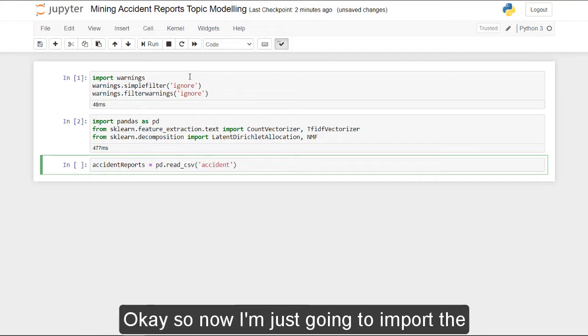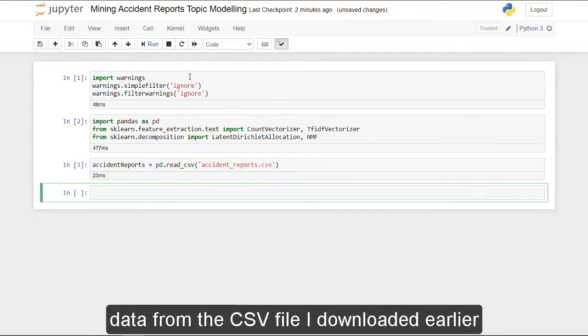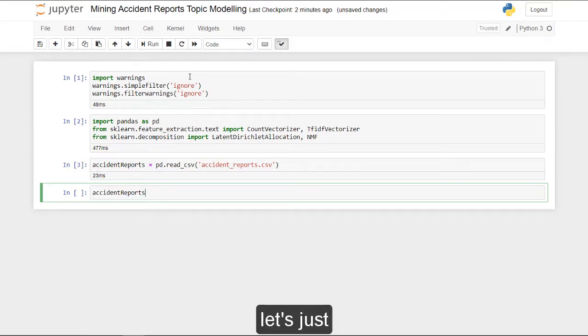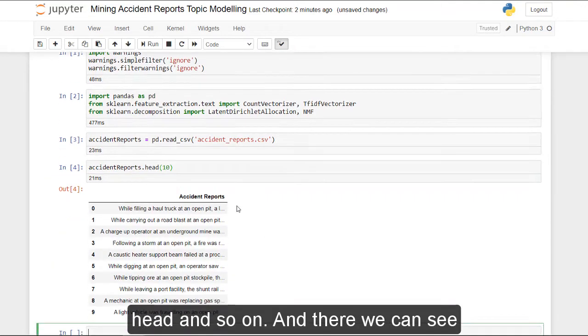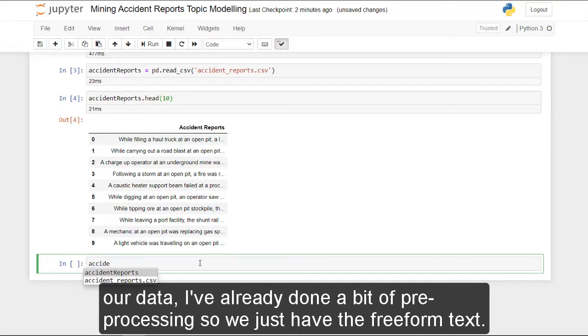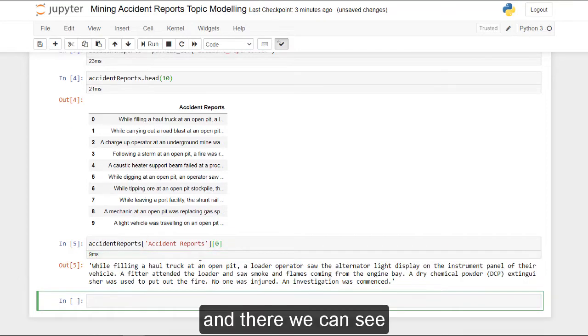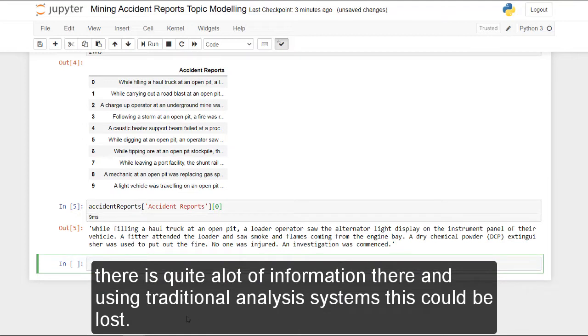Okay, so now I'm just going to import the data from a CSV file that I downloaded earlier. Okay, let's just have a quick squeeze at the head and so on. And there we can see I've already done a bit of pre-processing, so we've just got the free-form text. And I'm just going to show you one of the reports in full here. And there we can see there is quite a lot of information there, and using traditional analysis systems, this could be lost.